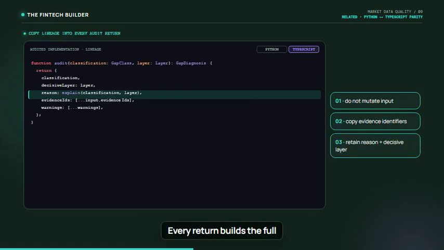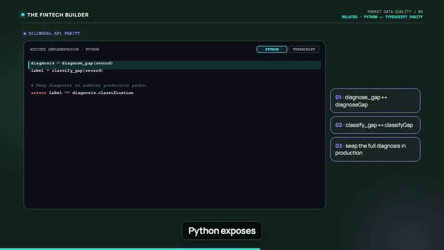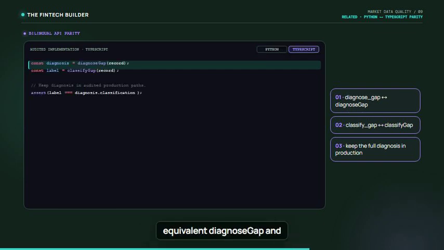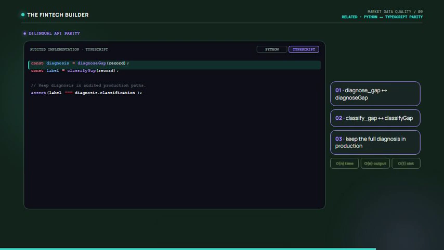Every return builds the full audit record and copies the evidence identifiers, so downstream callers retain lineage without sharing a mutable list. Python exposes diagnose gap for the record and classify gap for the convenience label. TypeScript exposes the equivalent diagnose gap and classify gap functions. In an audited production pipeline, keep the full diagnosis. Across n candidate slots, the work is linear time, and the retained outputs use linear space. Each individual slot needs constant working space.